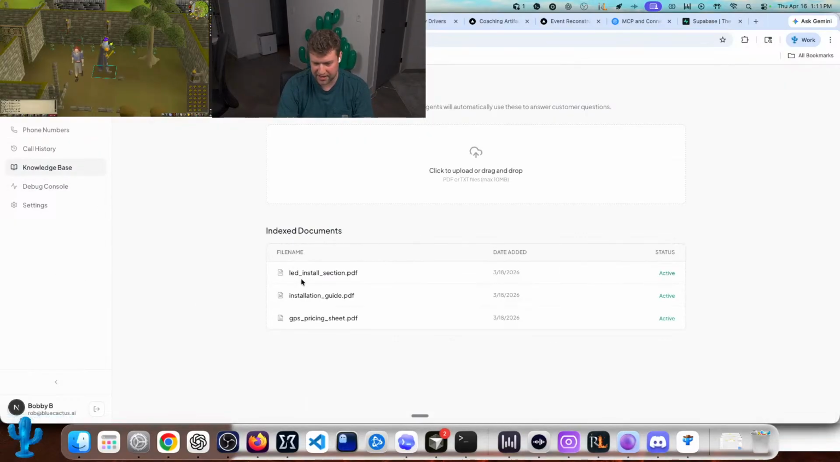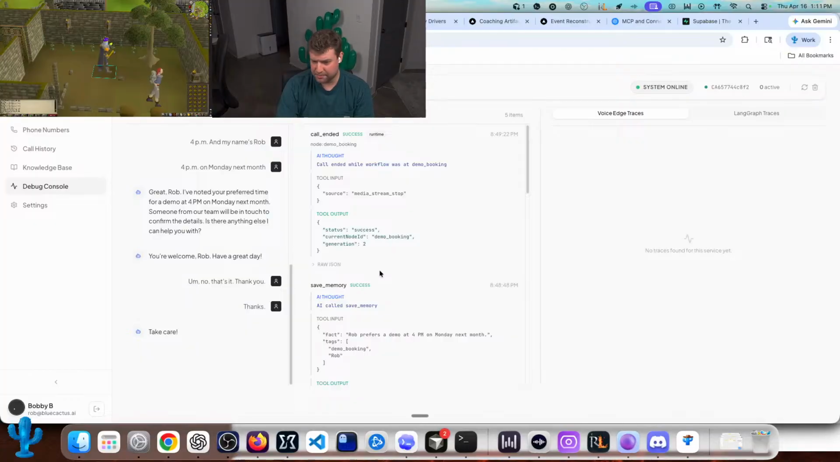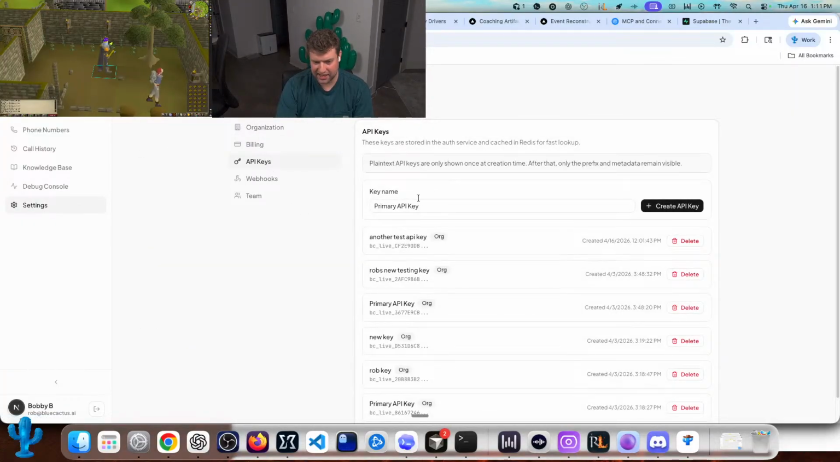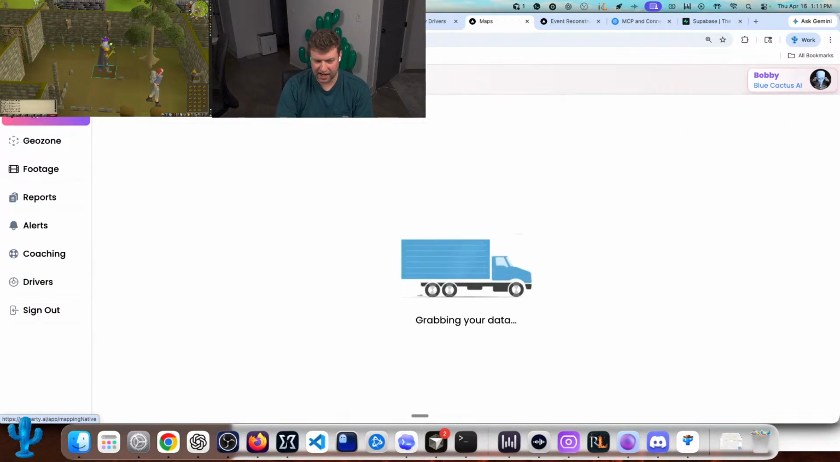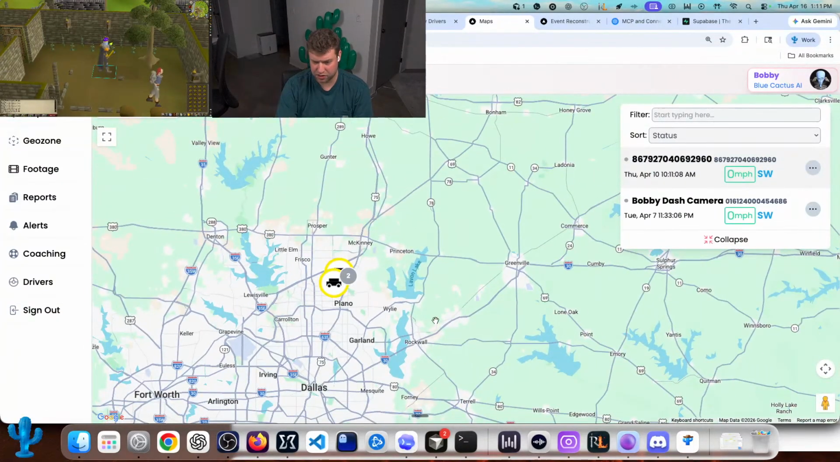And then we have a knowledge base where you can upload PDFs, and we have a tool call for RAG to fetch that data for us. Then we also have a debug console, and this is where we can debug live calls, API keys, and stuff like that. Now, I also have a telematics video tool, right?